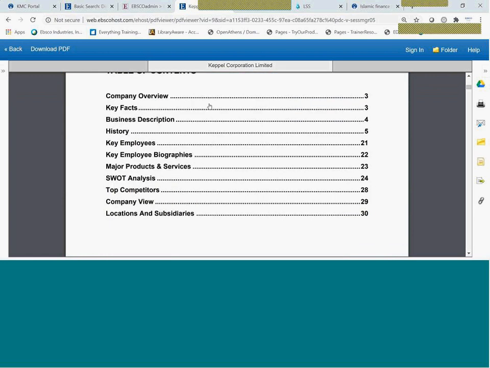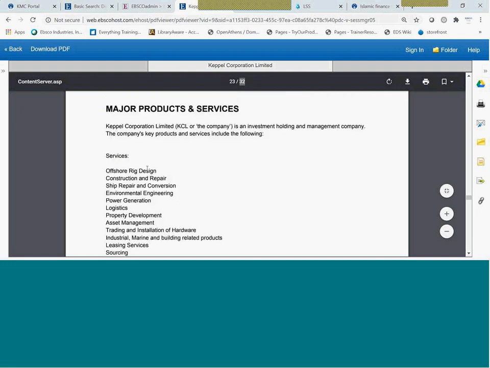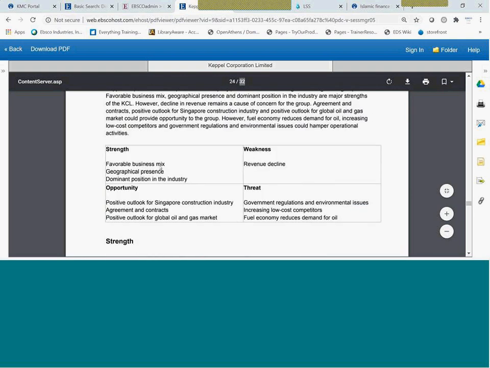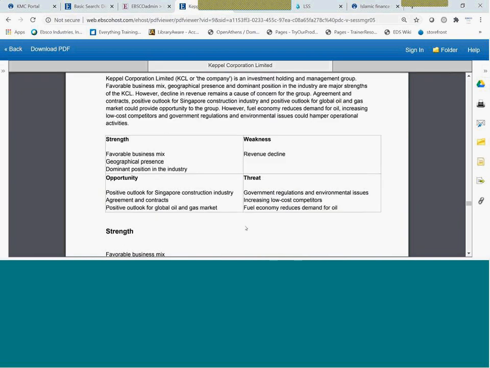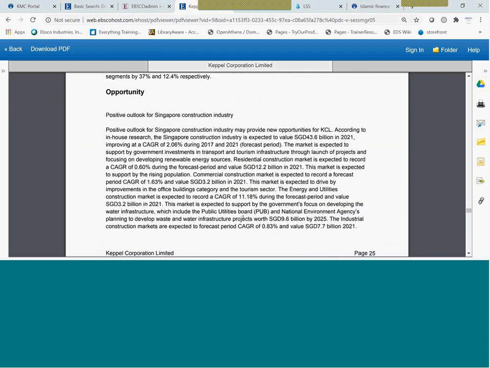Company profile reports give you the company overview, key facts about the company, a description of their business, the history, their employees, plus a biography of their employees, the range of products and services. You also get a SWOT analysis included as well. You have a broad SWOT, and then it will break it out a little bit further here too.